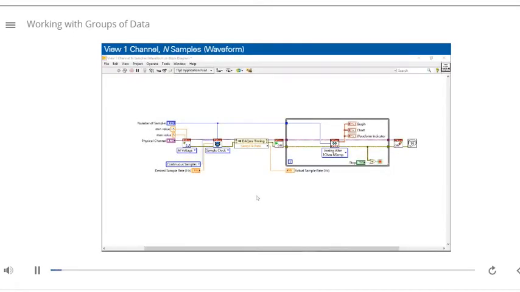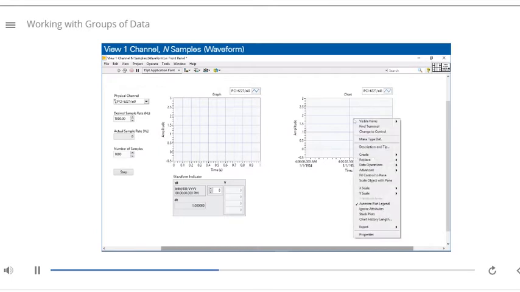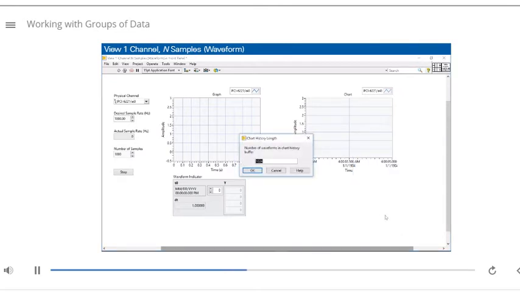This VI acquires and displays one-channel n-sample data as a waveform data type. Notice that the DAQmx Read is configured for single-channel multiple samples in waveform. I can visualize this data as a regular waveform indicator or in a chart indicator, which shows a history of data written to the chart in previous loop iterations. To configure how much historical data a chart can show, right-click the chart, select the chart history length, and change the history length. The default value is 1,024 points.